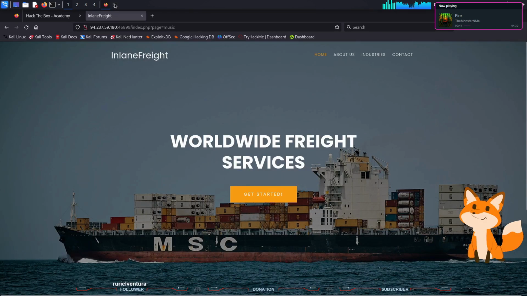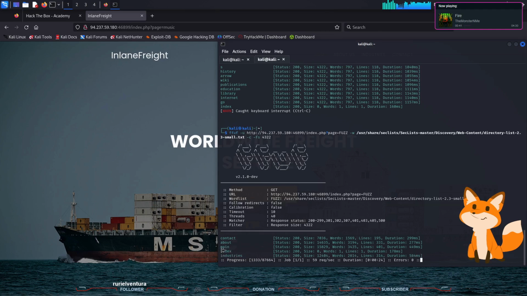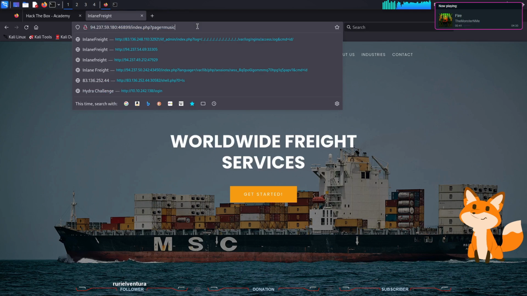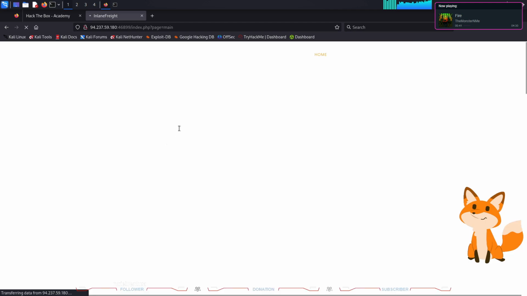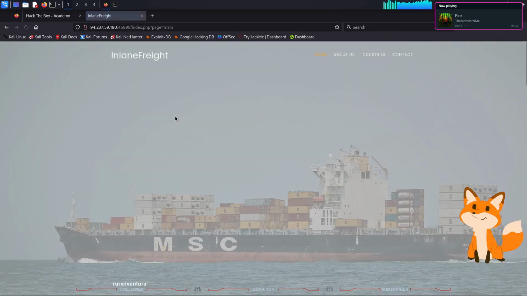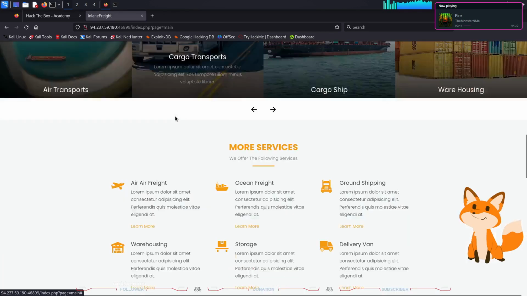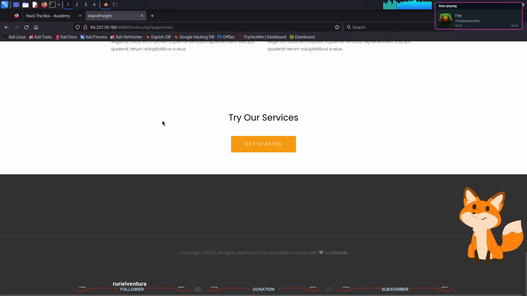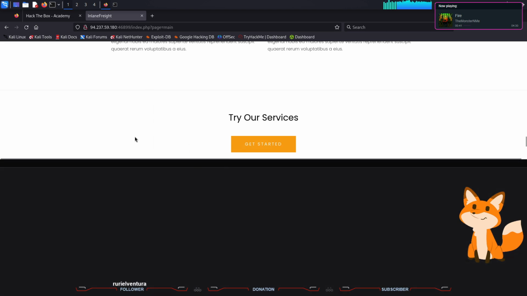All right, so that should be running. As you saw, we already found contact, about, and index. The new one we found was main. While that searches, let's check main out. It looks the same to me. Let's inspect just to see there's nothing hidden.